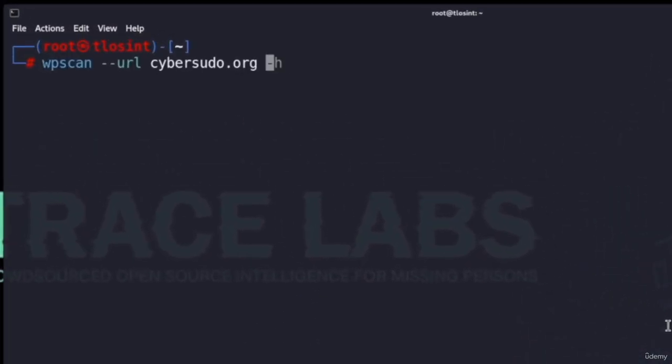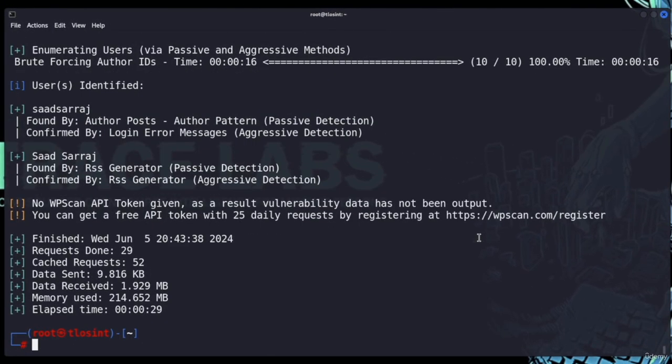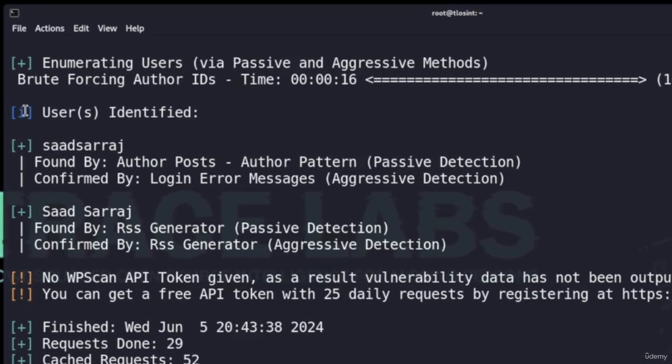So I'm going to use the exact same command that I've used before, and then add -e and then u to find the users that are running this website or publishing on this website. And now the scan is completed, and we can see that these users have been identified. So we can see a username called Sat Saraj. So what I can do with this information is that I can go to Blackbird or What's My Name, or use a tool like Sherlock to find whether this username has been used online or not. We can also find the name Sat Saraj in the RSS feed.